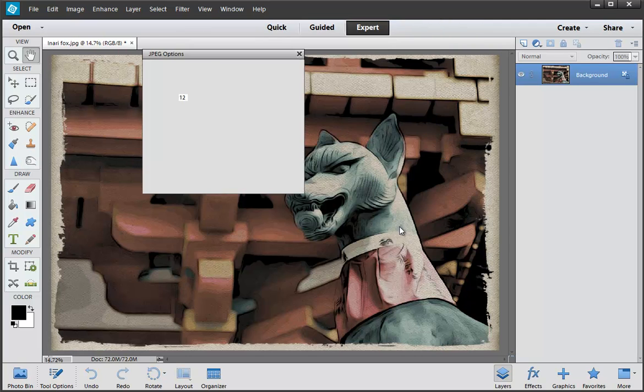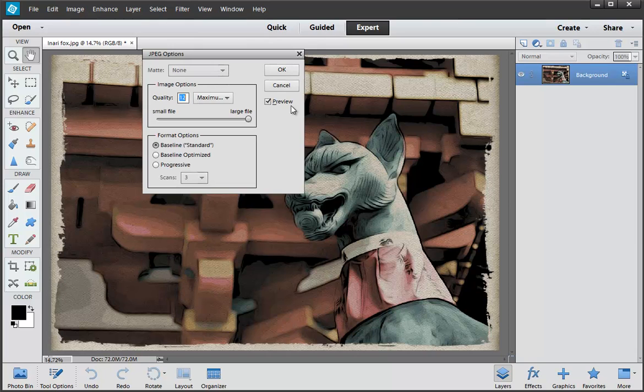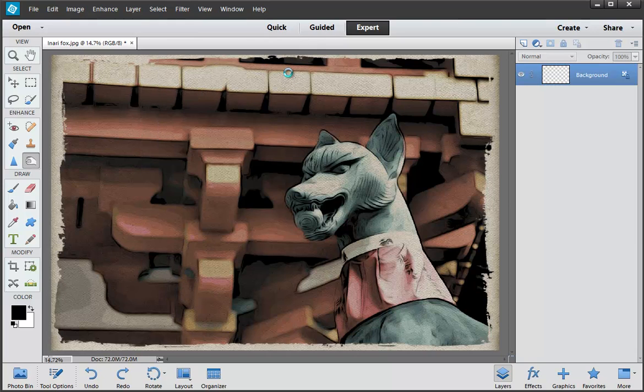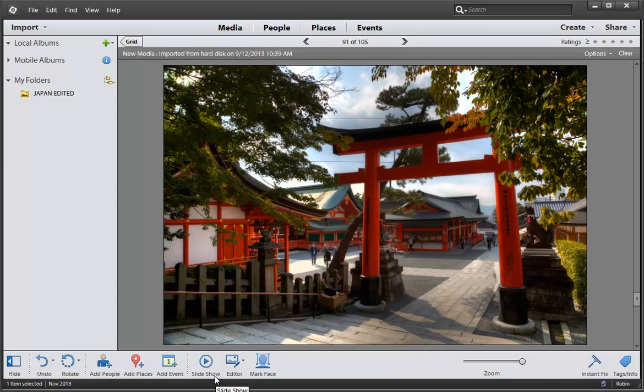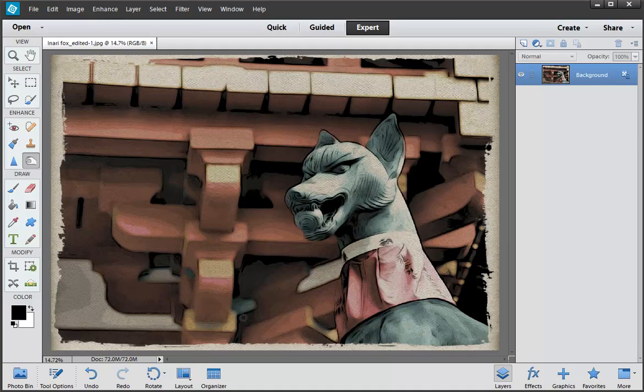Okay, and the JPEG options come up. It's going to say quality, no worries with that. Fantastic. All right, back into the organizer we go. And you can see here back in the organizer, because I've saved it, I'm going to close that down because I've had enough of that.